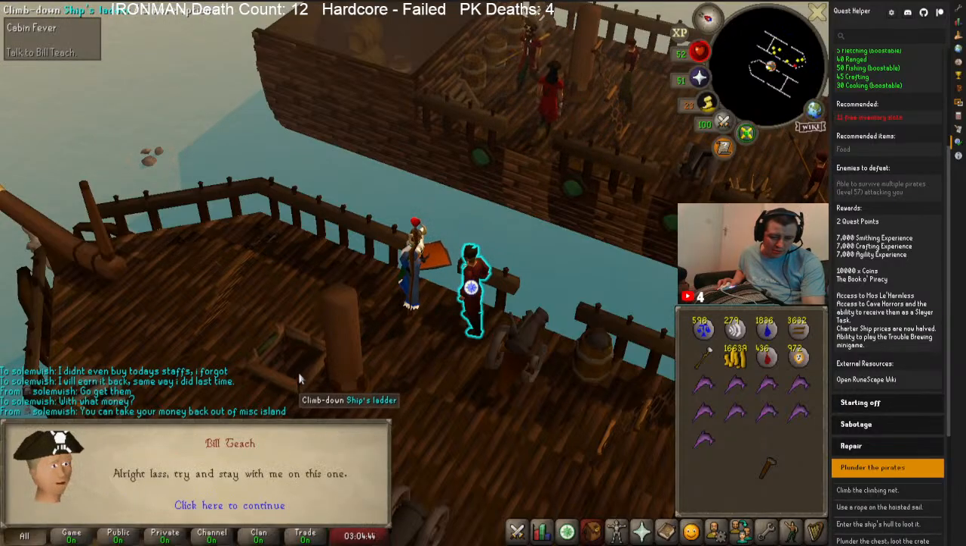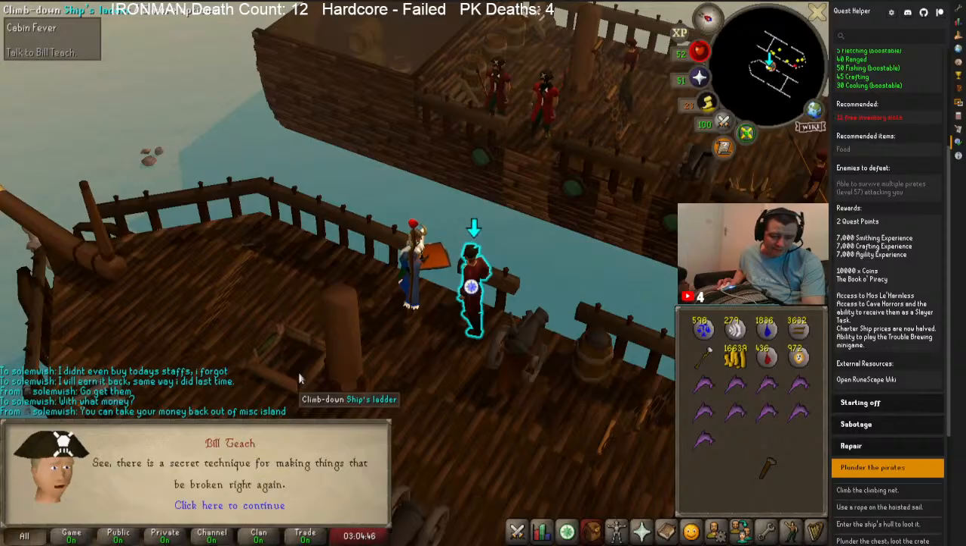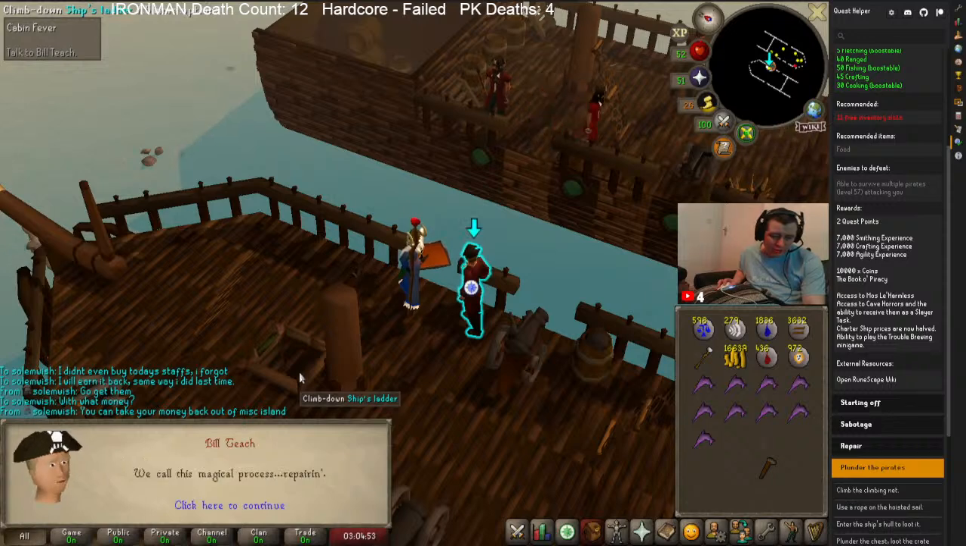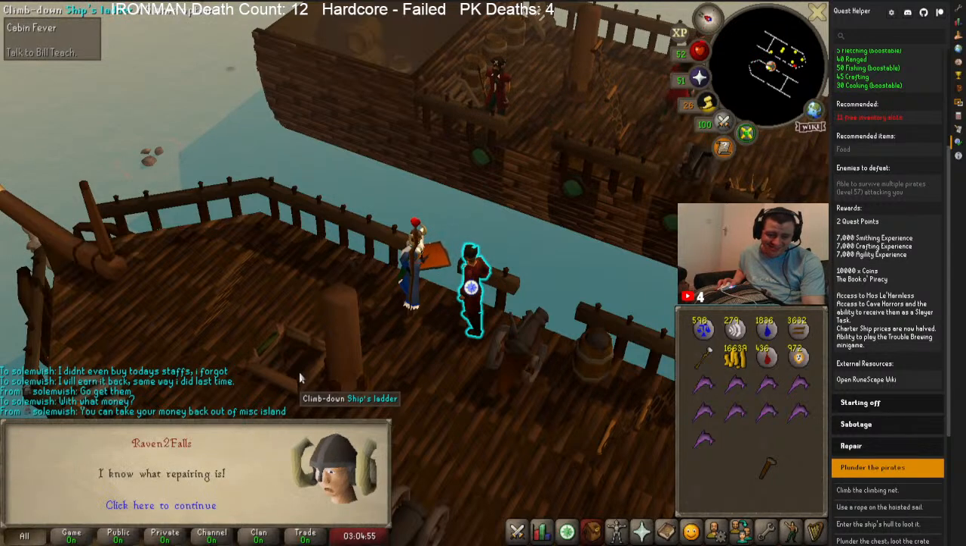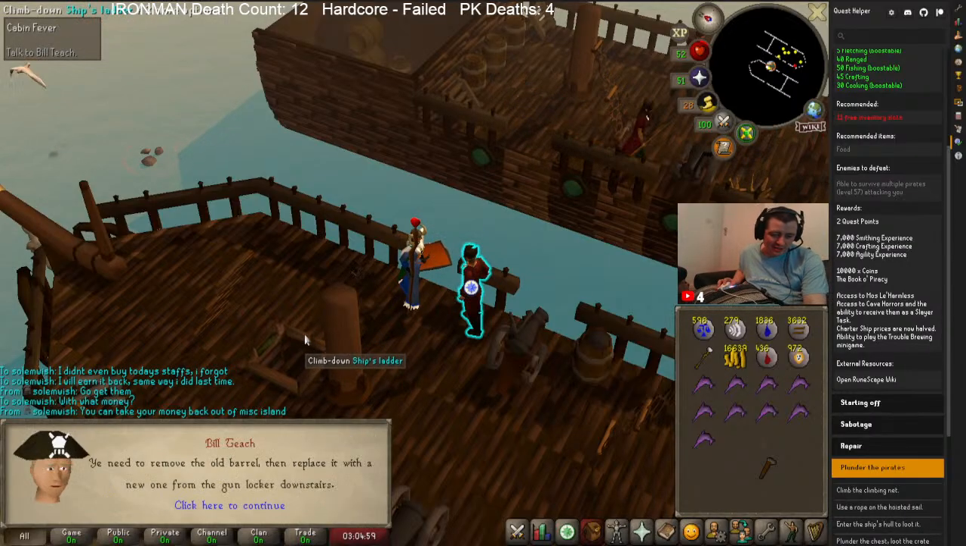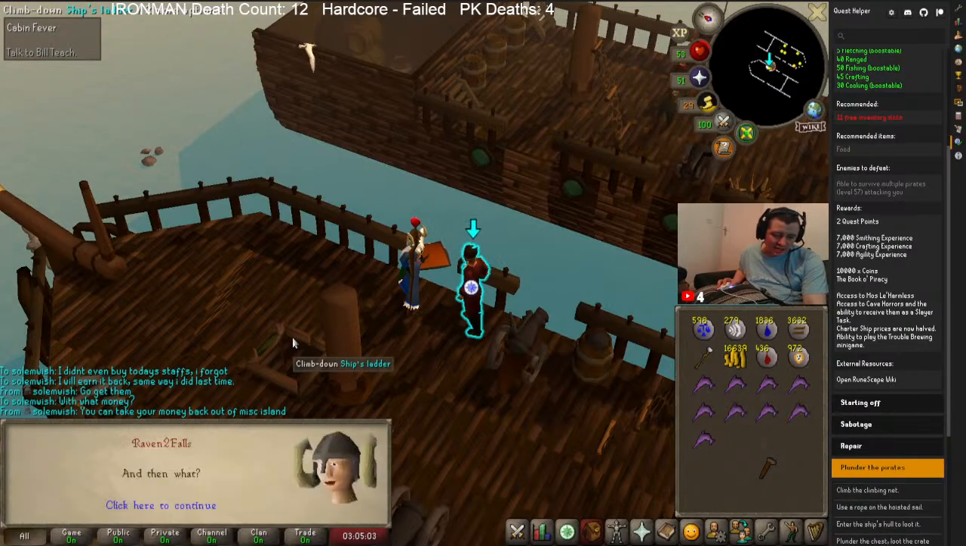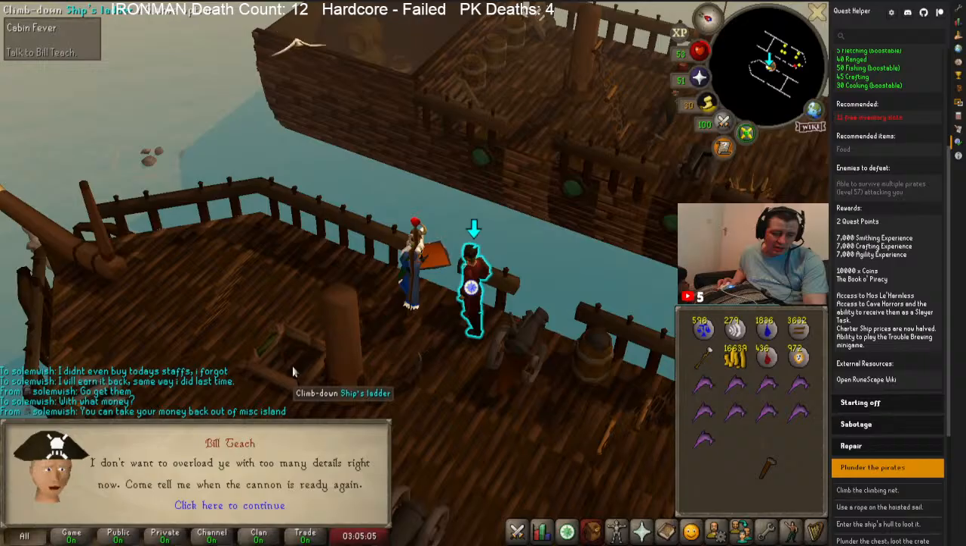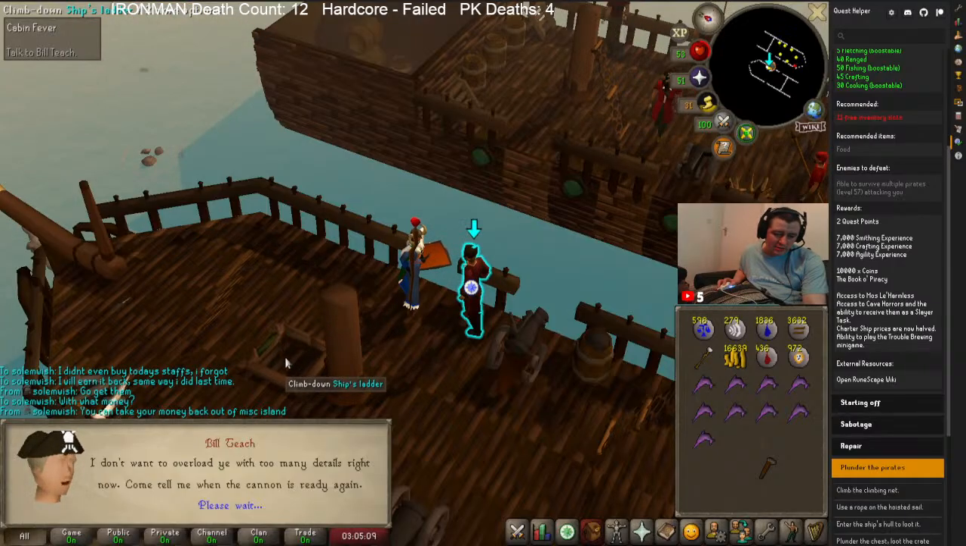Oh, the cannon's broken. Last try, stay with me on this one. See, the secret technique for making things that be broken right again, we call the magical process repairing. I know what repairing is. How to repair the cannons? You remove the old barrel, replace it with a new one from the locker downstairs. And then what? I don't want to overload you with too many details right now. So come tell me when the cannon is ready.